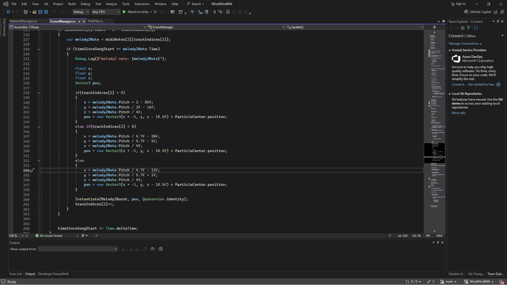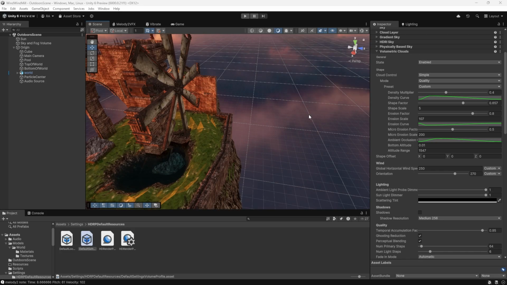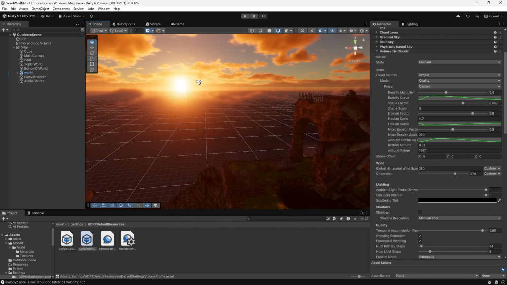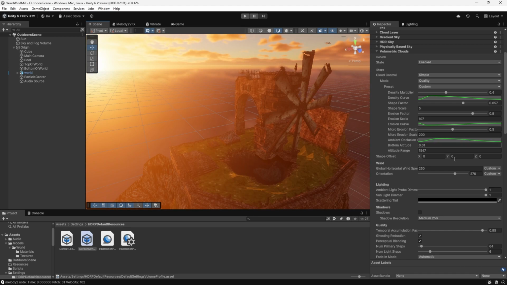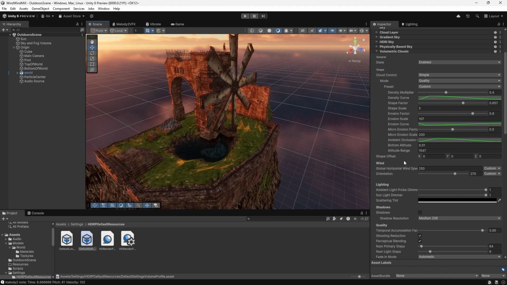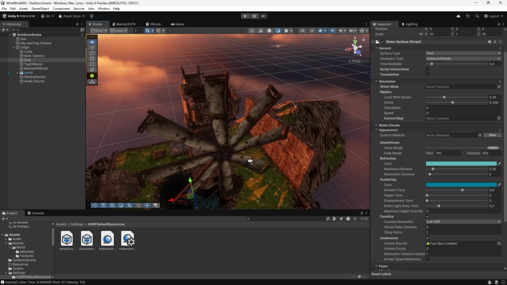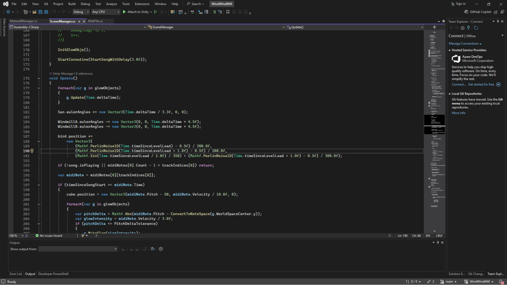The particle effects are then spawned in different positions in world space depending on the point of time in the song. Finally, to further expand on the other details of the scene, the clouds are volumetric and are configured in Unity here with wind. Same with the water. And the bird, windmill blades, and sun all have their transforms controlled by code.